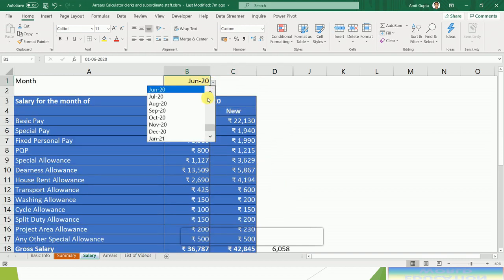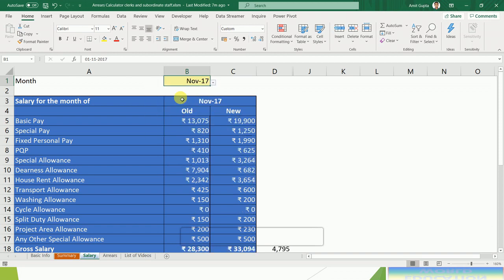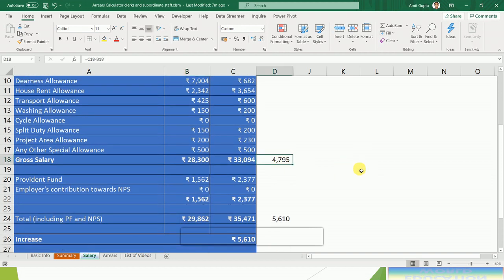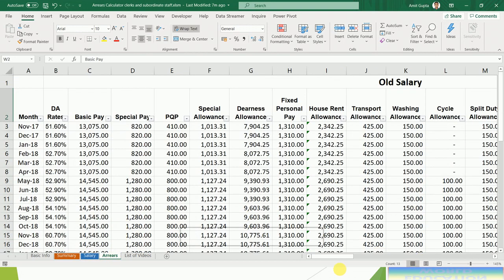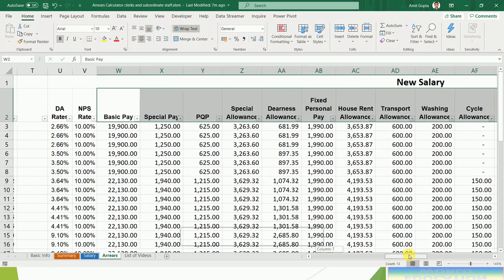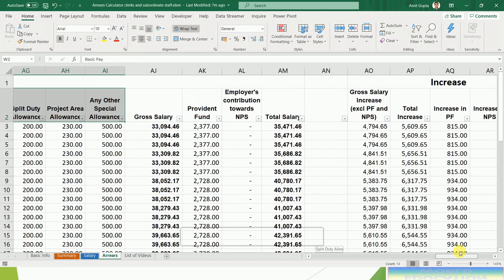So suppose we want to see what was the increase in November 17. So in that it was an increase of 4,795 per month and including PF and NPS 5,610. So this is the breakup of your whole salary and gross salary, and this is the increase.